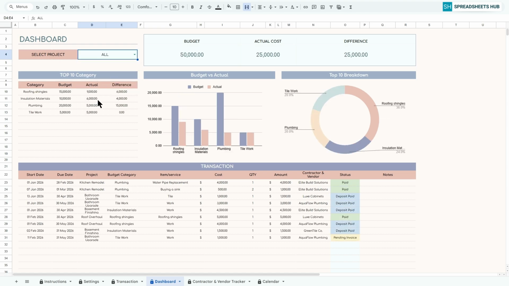In the upper block, you can see the budget, actual data, and the difference, which helps you track spending and control project costs. In this table, you can see the top 10 categories by expenditure, helping you identify where the most budget is being spent.